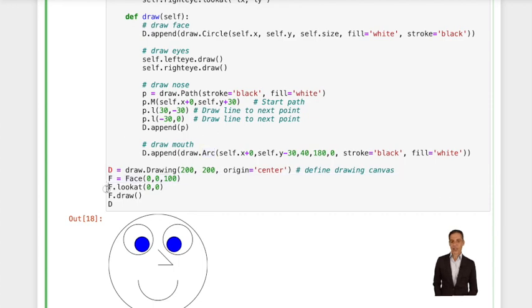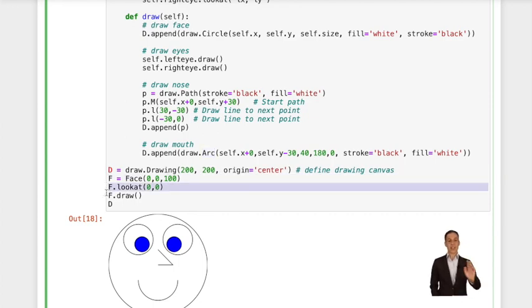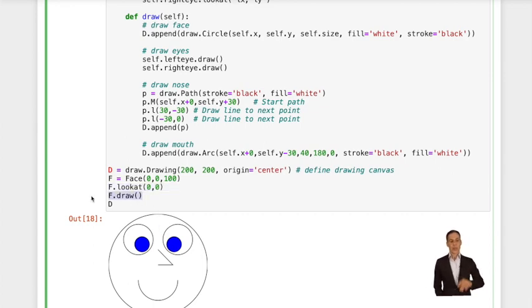So now I'm going to define my canvas. I'm going to initialize a face, and I'm going to simply say face look at 0, 0. So 0, 0, of course, is here. So both eyes go inward, and it's as if I'm cross-eyed. And then I'm going to draw the face, which, again, draws the eyes from the eye class, draws the head, the nose, and the mouth, as I just specified up in here.